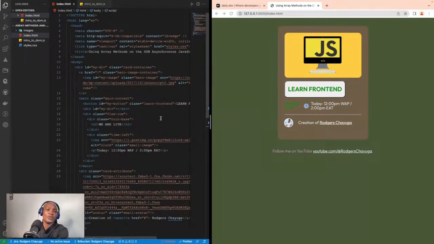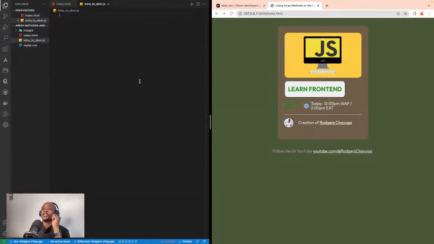We're not going to touch anything HTML. We're not going to touch anything CSS. We are now going back to our introduction to DOM.js file and see how we're going to manipulate so many things. What are we going to start with?